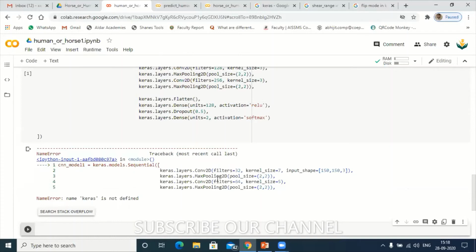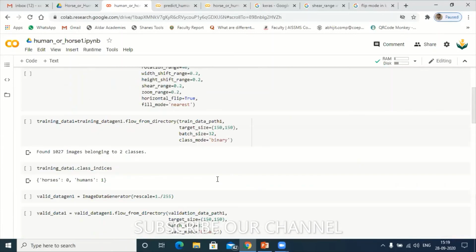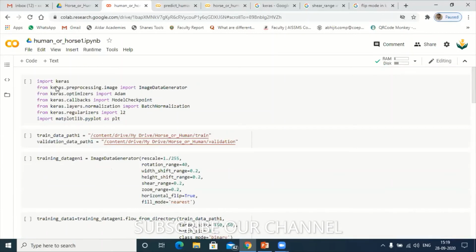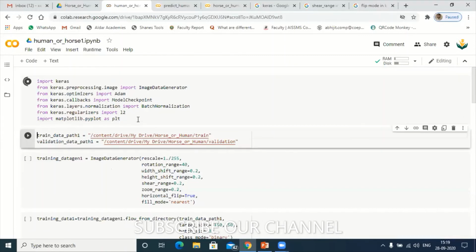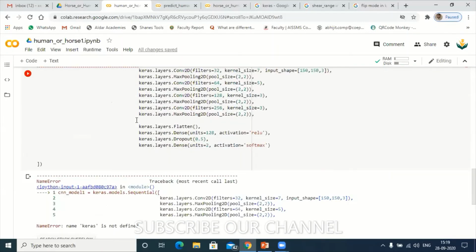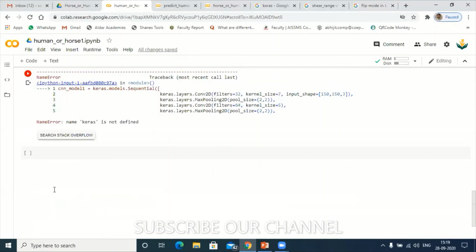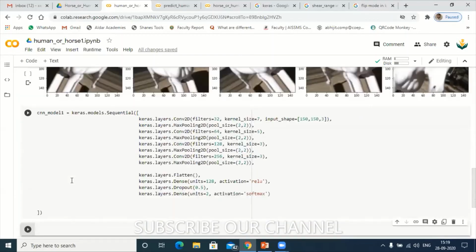Keras not found. That means I changed my machine's hardware accelerator. So again you run this one, shift and enter. I have to import Keras here. Yeah, I have already imported. Now let's try to run this, shift and enter. Now the model is working fine. There is no problem here. So the model is ready.